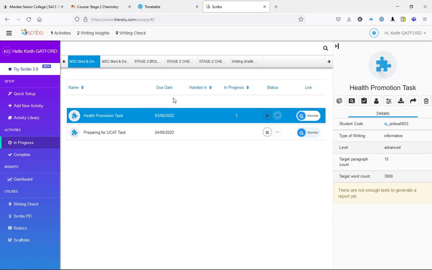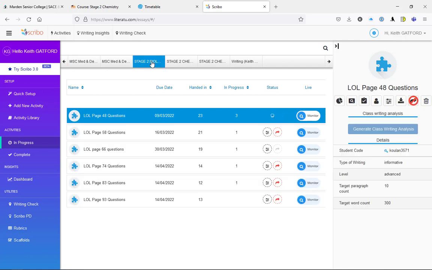So logging into Scribo as I just did and going to a class where I've got some writing tasks set up. So here I've got some questions that I've got students to answer in Scribo. If I want to see what they've done, I click on Monitor here.